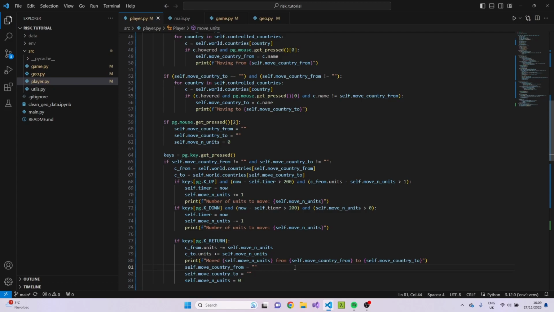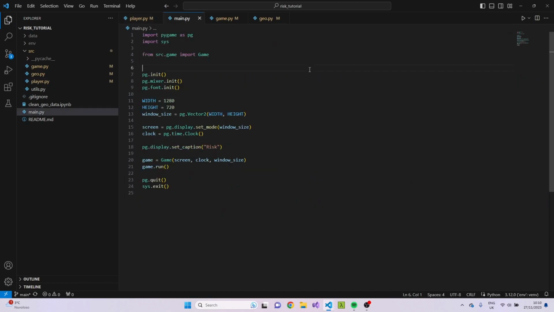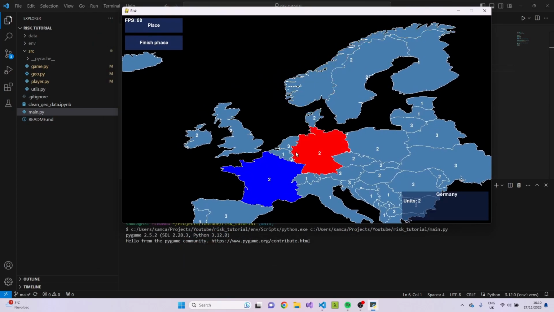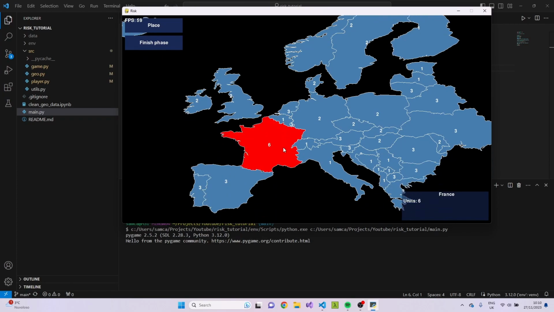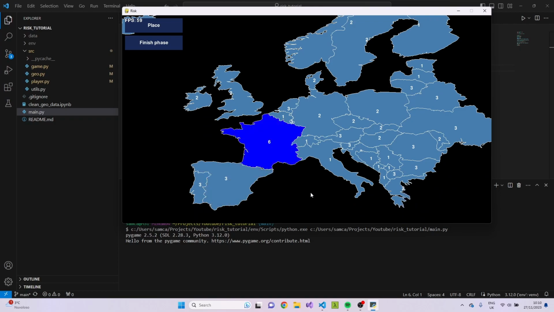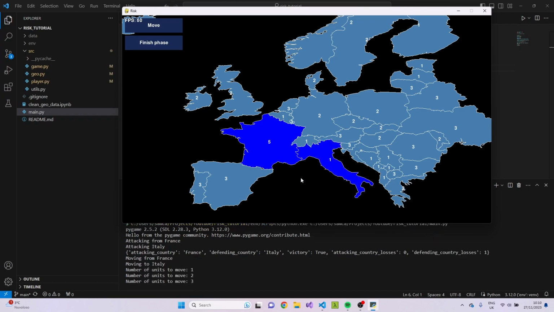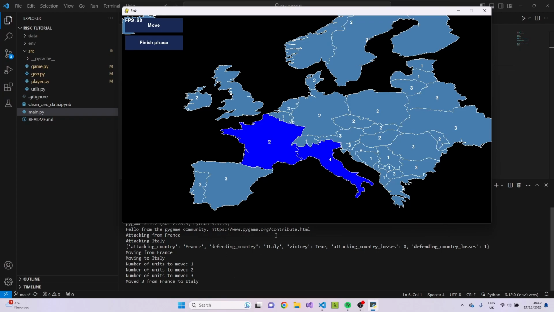So let's go back to our game and try it out. So first I'm going to place a few units. Of course, at the start of the game we can't move any units because we only have one country. So I'm going to, let's say, attack from France, attack Italy. That was a win. So now I'm going to move back to the move units phase. So we're going to be moving from France, moving to Italy, and I'm going to move 3 units. So we should see France go from 5 to 2 and Italy go 1 to 4. And yep, that seems to be working.